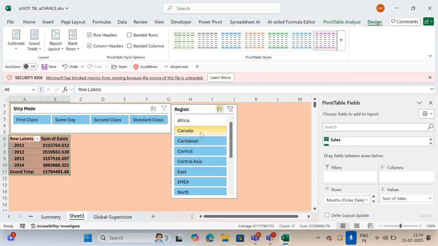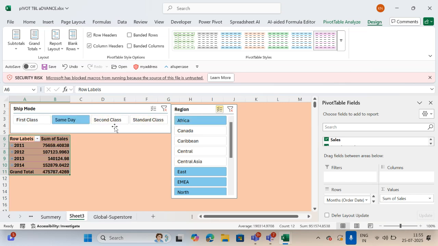See, Africa, Canada, Caribbean, Central. In Africa, first class. Africa, same day. Africa, then second class. Okay, and then standard class. Then again remove the filter. Then Canada, standard class. Then Caribbean, standard class. I'm sure you are getting it.